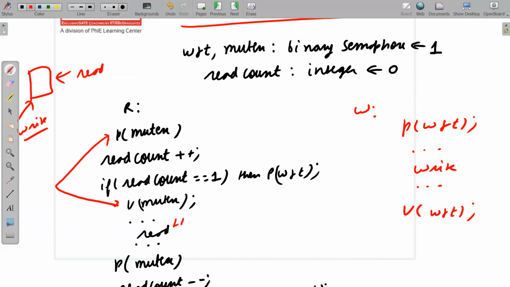Now, for example, if one process is reading here and another reader comes, it will do the same thing. It will do P(mutex). Mutex has become 1 because of V(mutex), so it will decrement it. It will increment the read count by 1, so read count will become 2. Now, is read count equal to 1? No, it is 2, so it will not do P(write). If it did P(write), it would keep rotating there itself and could not come here. Obviously only the first reader will do P(write), the others will not. So it will do V(mutex), come and start reading. I think you have got it.